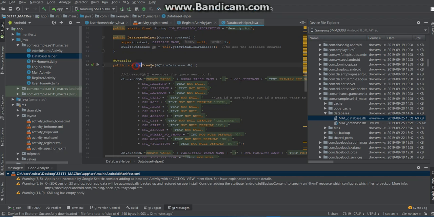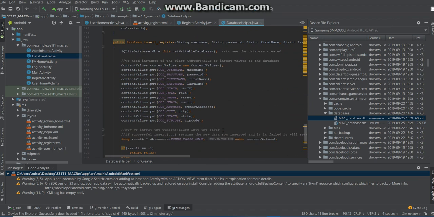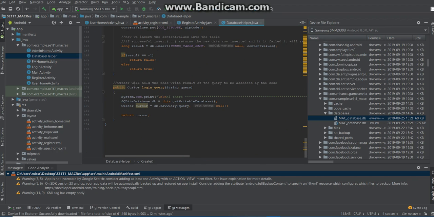Here in the onCreate function we have created the database with all the different tables, and of course at the bottom here we have the insert function, which we will call from the insert registration function, which we will call from the register.java, and below that we have the login query function where we will read the username and the password from the table. Of course we have all these different activities. Each activity is connected to its own XML layout.